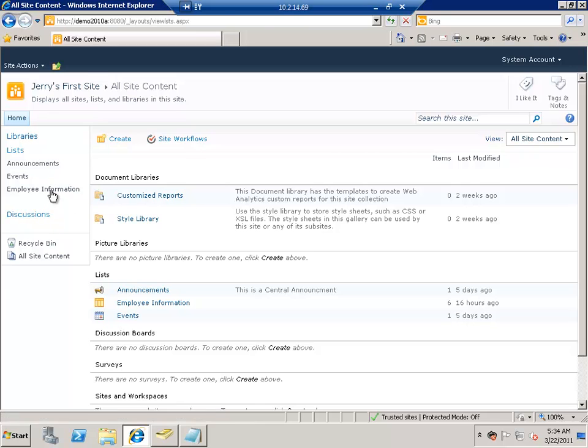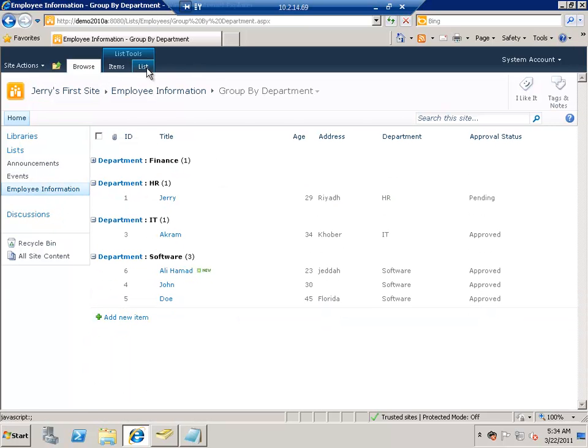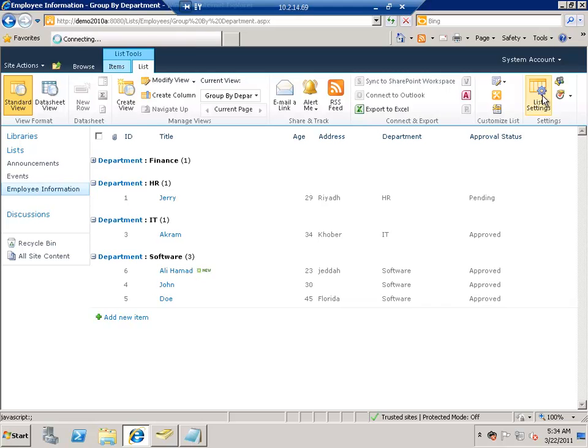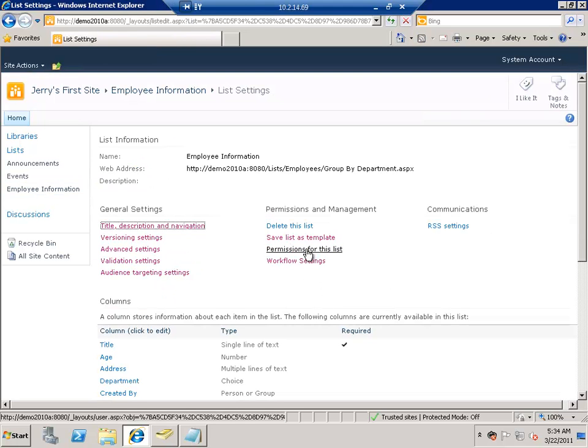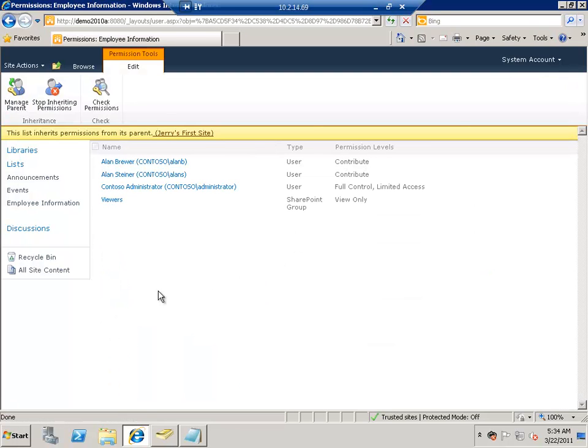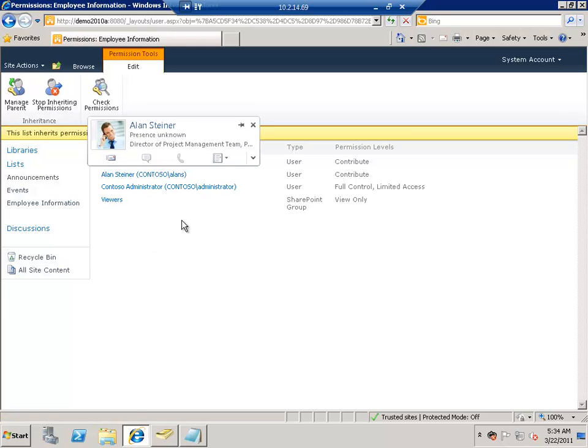So let's go back to the employees list and find the very important section in permissions and management, which is the permission. If you find that this list is visible to everybody and you want to control who will see the list and who should not, you can click on this link and you will find the same permission management page for this list. You can see now that I have 4 people who have access to this list: Contoso, Alan B, Alan Steiner, administrator and viewer.